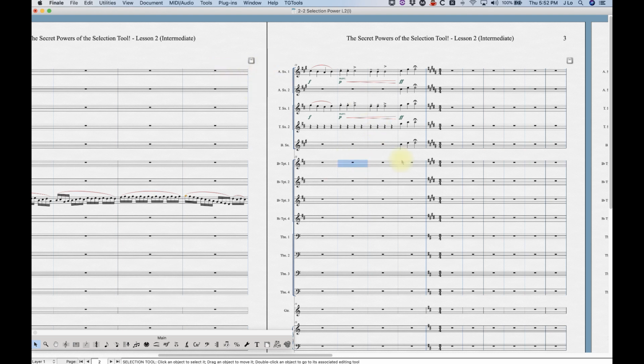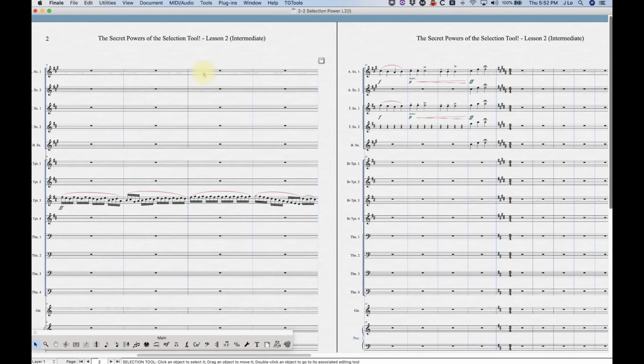There is a way to quickly unlock or lock a system manually. And all you have to do is have any measure selected in the system. And you notice this lock symbol here on the right. If I press Command Shift L, it's going to unlock it. So now if I fill up these bars here and it's too much for the system, Finale will kick the extra bars to the next system. And to relock the system, Command L. Okay, so Command L and Command Shift L will lock and unlock your systems.